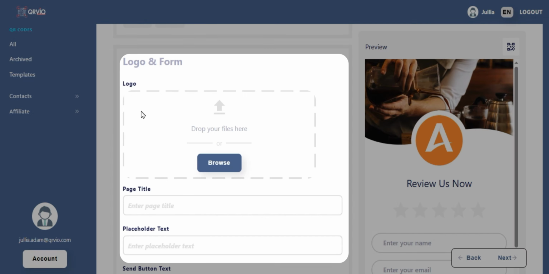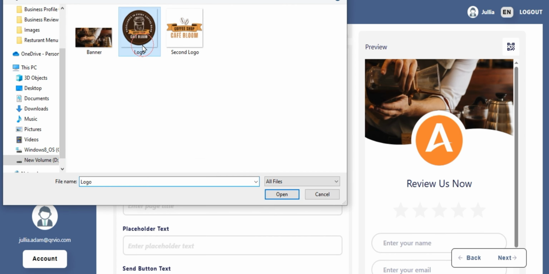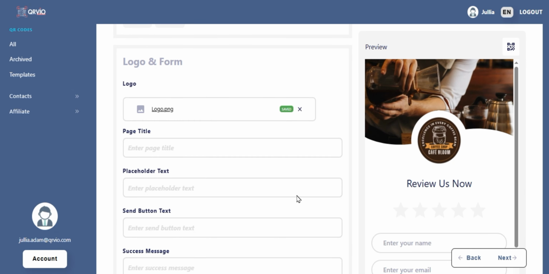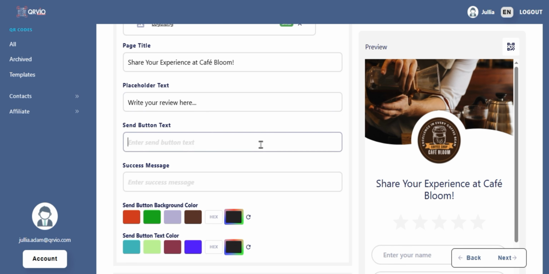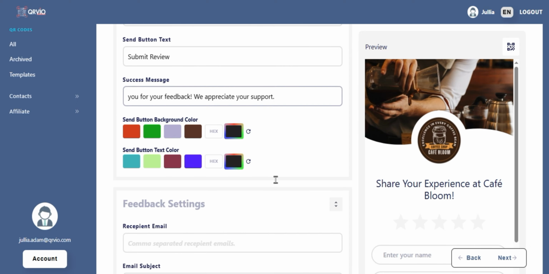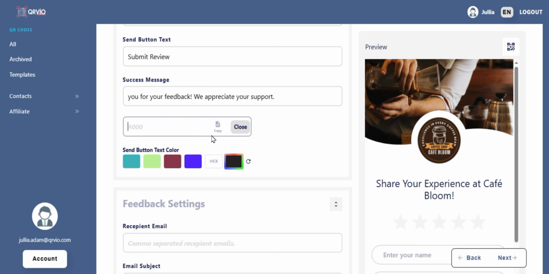In this step, you'll set up the review submission form. Add your business logo, define the page title, customize the placeholder text, modify the send button text, and configure the success message. To ensure a seamless and professional look that aligns with your branding style, take the time to customize the send button background color and the send button text color.